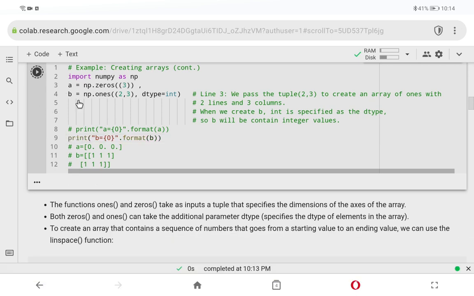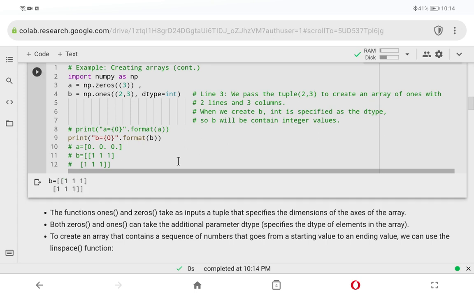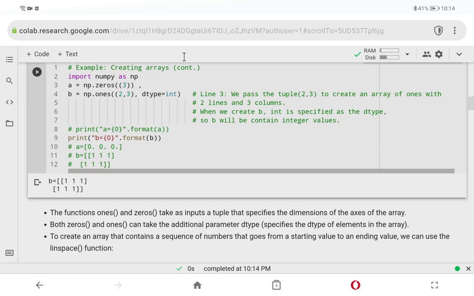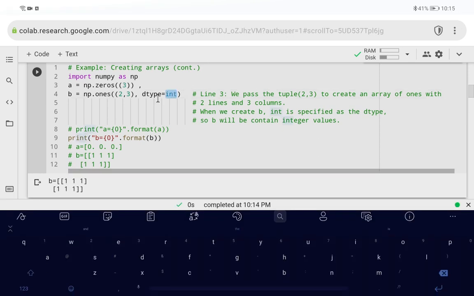So line number 9, when we run it, we will find that actually we have a 2x3. 1, 2, 3. 1, 2, 3. We have a 2x3 array consisting of ones, because it has here ones, and it doesn't have a decimal point thereafter. Why? Because we have specified the data type inside to be integer.